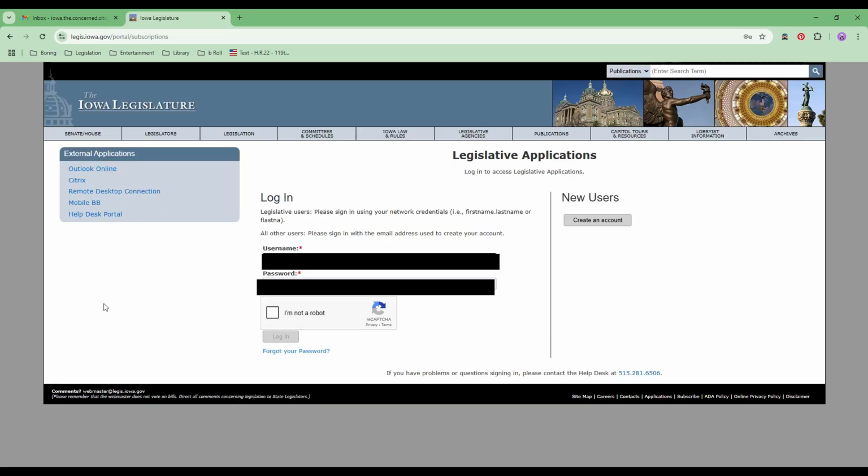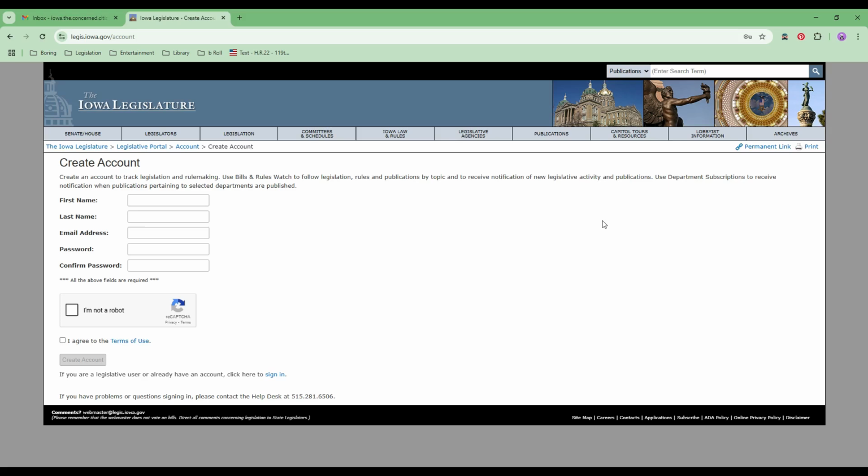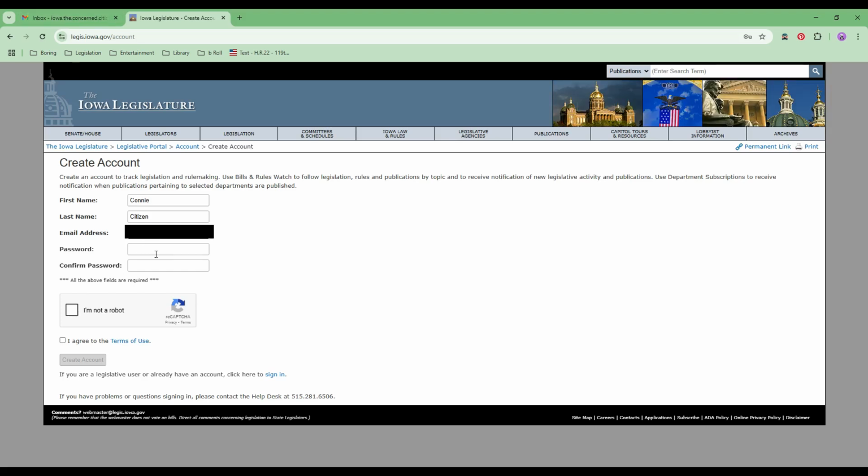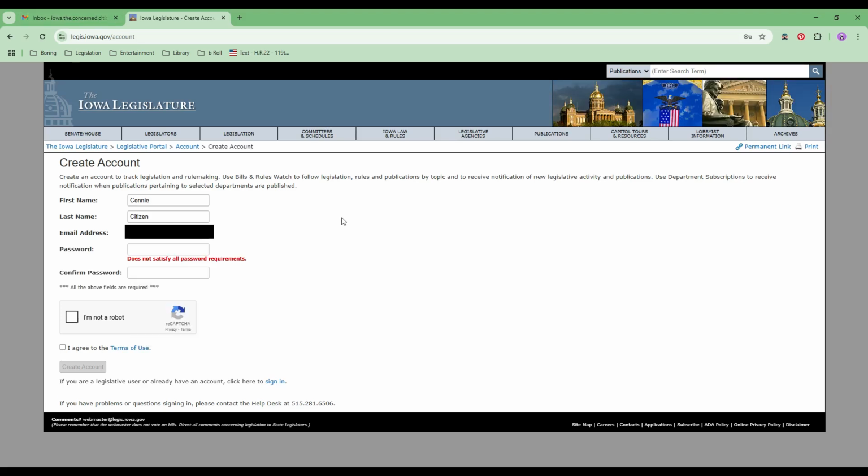Once we get to this page, you will need to create a new account if you don't currently have one. If you do have one, you'll just sign in. But if you don't, we'll create an account. So let's go there. Here, we're going to need to put in our information. So we're going to put Connie Citizen and then my email address. Okay, just making sure that's right. And then we're going to put an email password in here.